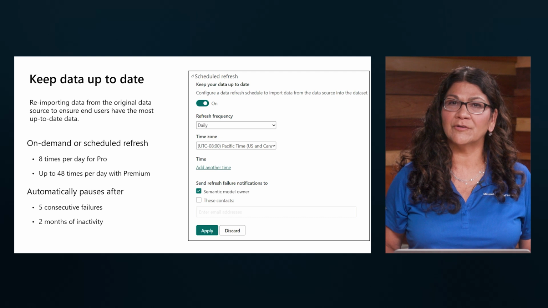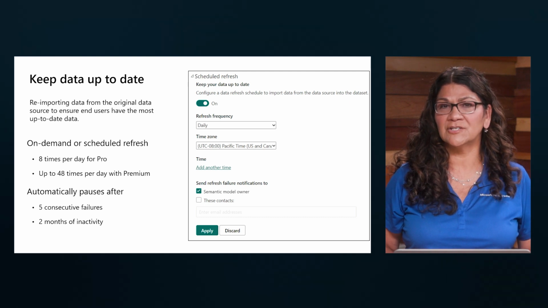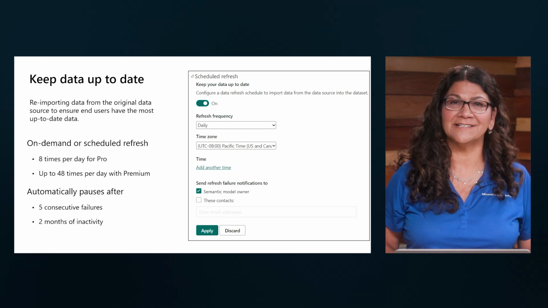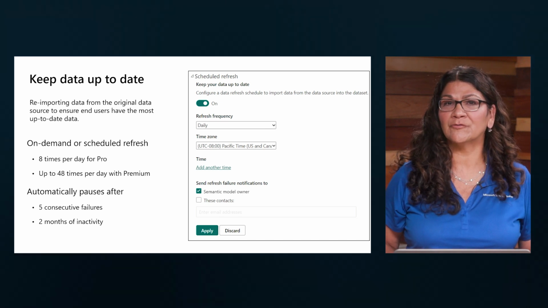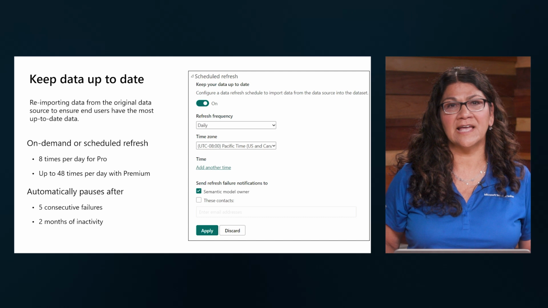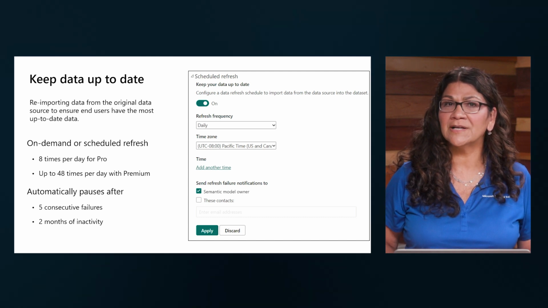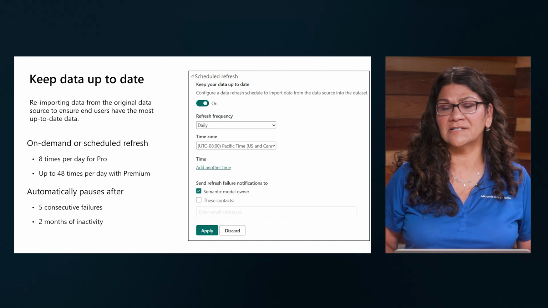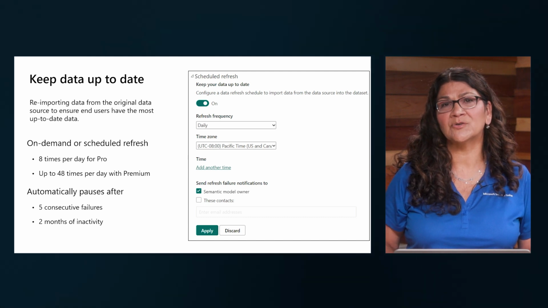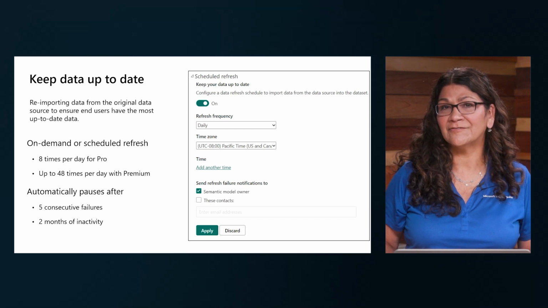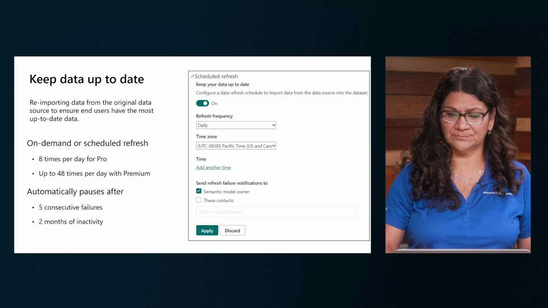Semantic models can be refreshed on demand or on a schedule between 8 and 48 times a day, depending on your license. A semantic model refresh checks the data sources you configured in the Power Query Editor and updates the underlying data, then applies all of your transformations again. This is especially helpful for relational data sources, such as a database or a data warehouse, but may not apply as much to a flat file or an Excel file.